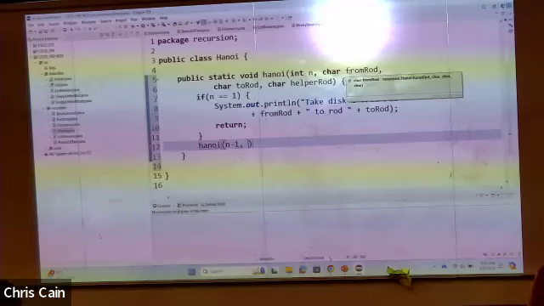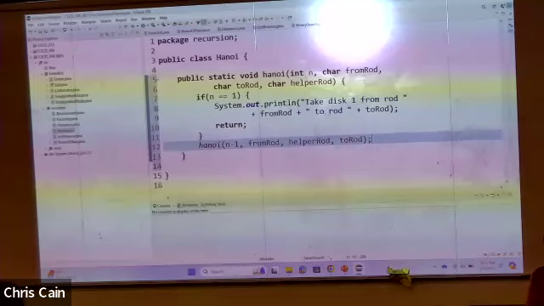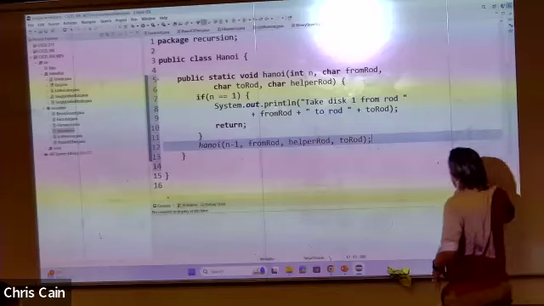So the new from rod is the same as the old from. The new to rod is the old helper rod. And the new helper rod is the old to rod. Does this make sense? Does this call make sense? I'm going to go back to it once we are done. I can kind of draw this on the side.